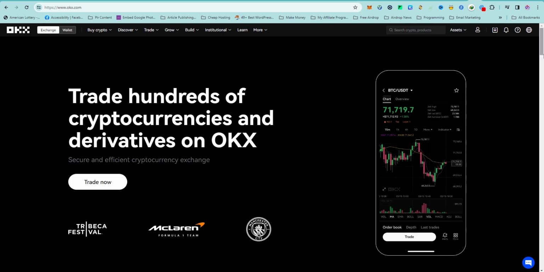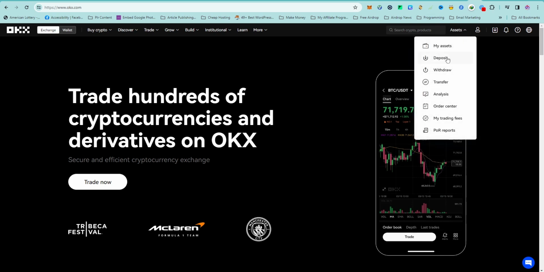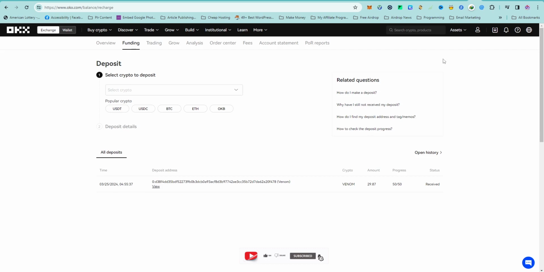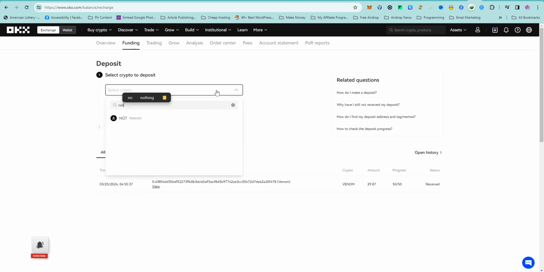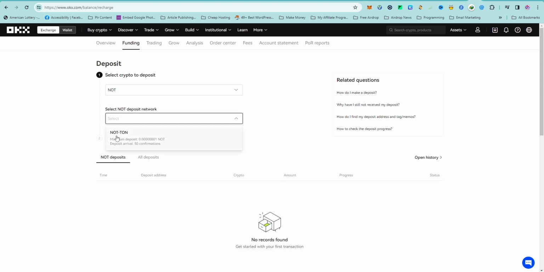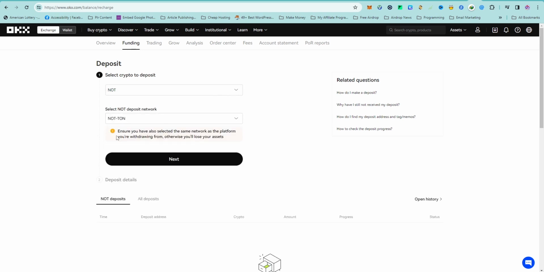All you have to do is hover your pointer on this and click on deposits. If you are using Binance, it's the same thing. Go and click on deposit. Bybit, go and click on deposit. When you are done at the crypto selection aspect, you click on it, then search for NOT. You can see the name is Notcoin and the symbol is NOT. Just click on that. The next one is the network; you click on that and select the NOT chain, right? Now after you are done, just click next.